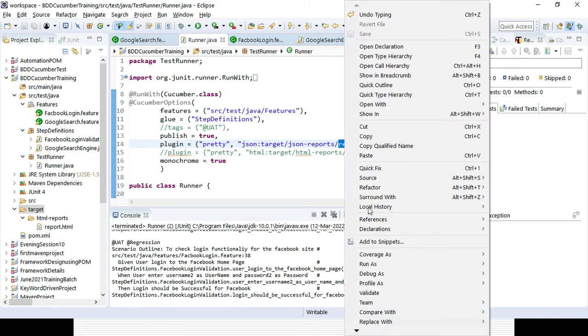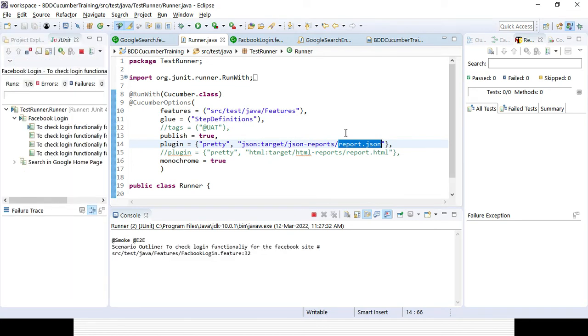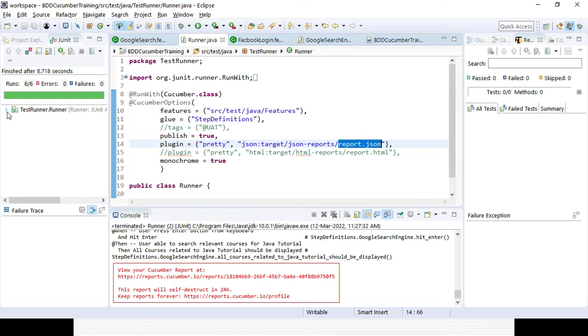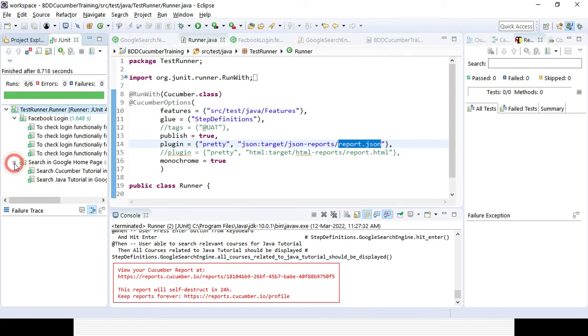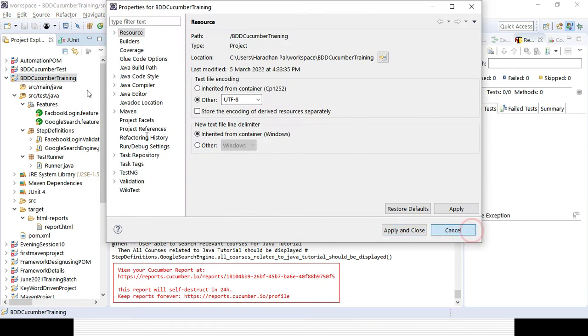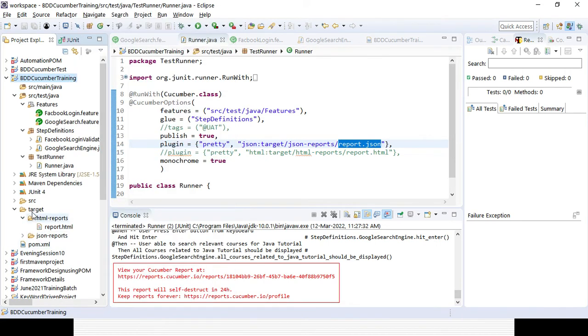report.json. Now if you run it, you can see the JSON file will be generated in the target folder. In the target, the json-reporters folder will be created, and then you will get a report.json file. All your 6 scenarios will be executed from both feature files. Now if you go to the project and refresh it, you can see in the target folder the JSON report folder also got created, and report.json is also created.